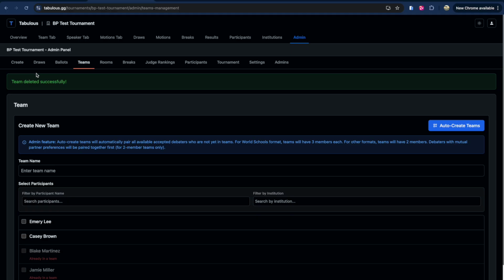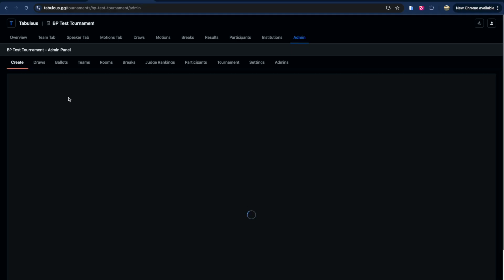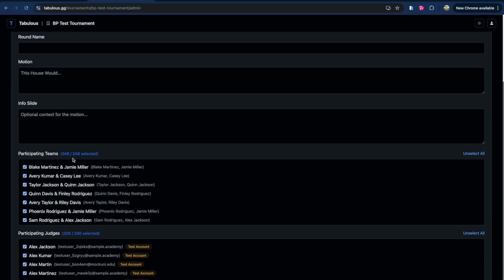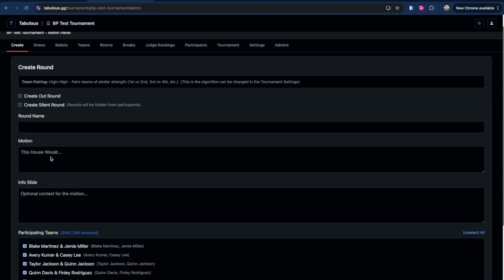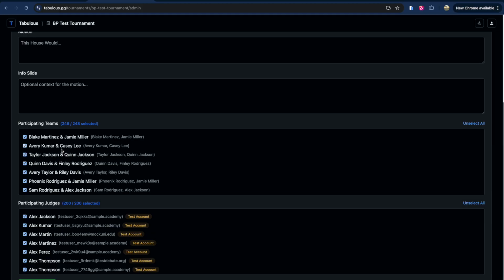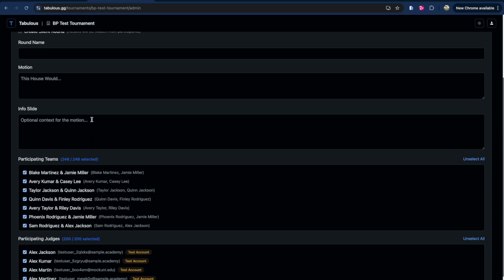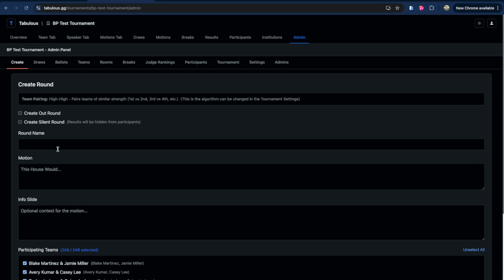You need to create teams. If you go here, we see that there are 248 participating teams. And that's because we created 248 teams to participate in this tournament. And if we hadn't created those teams, this would be 0 because there wouldn't be any teams. And you need to create teams. Hopefully I've driven home that point.